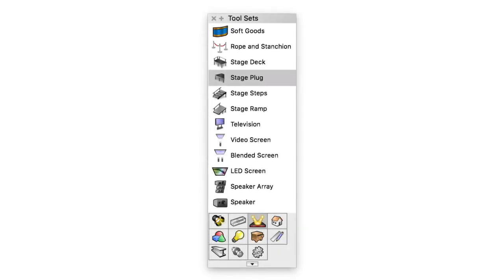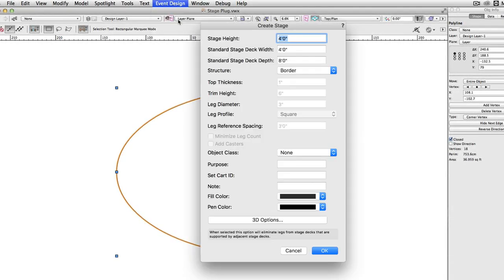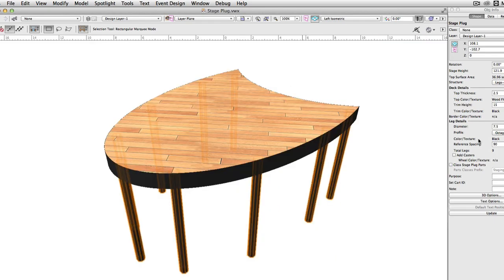First, the stage plug object. This stage object will create a stage of any shape desired, regardless of complexity. A stage plug is created either by drawing the desired shape directly with the stage plug tool, or by using event planning create stage to convert existing geometry into a stage plug object.